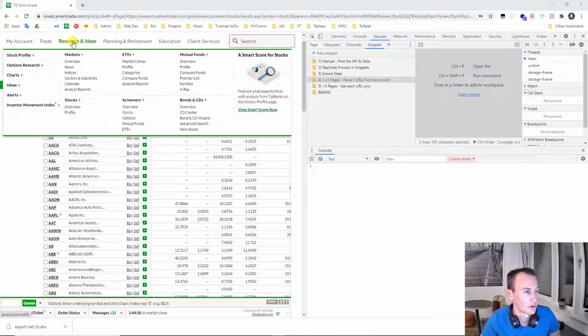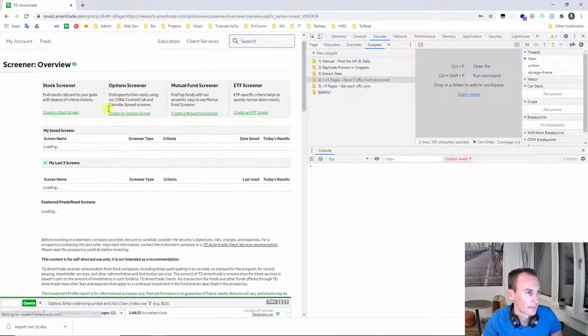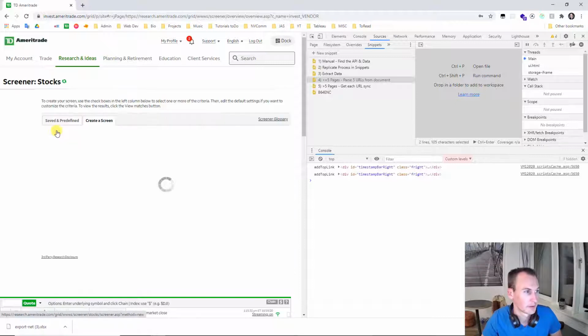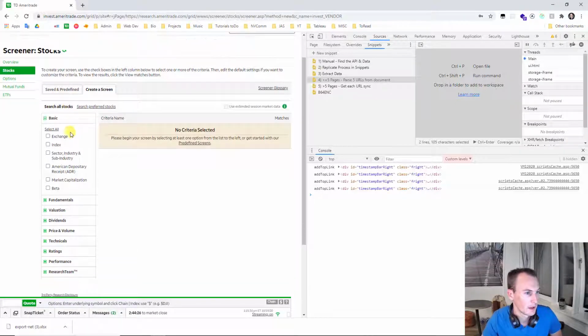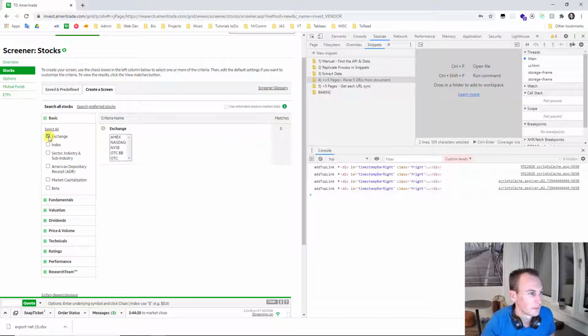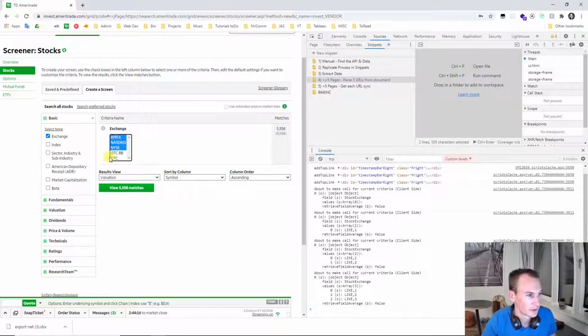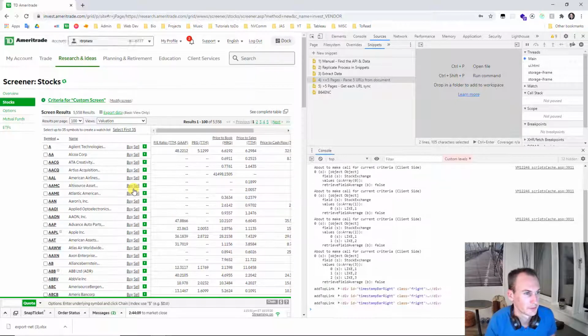But let's go. Under Research and Ideas, you go to Screeners, and then you can create a stock screen here. And you select some criteria. We're not really screening right now because we actually want to extract a lot of data. Why don't we just settle for these exchanges, not do anything on the OTC markets.